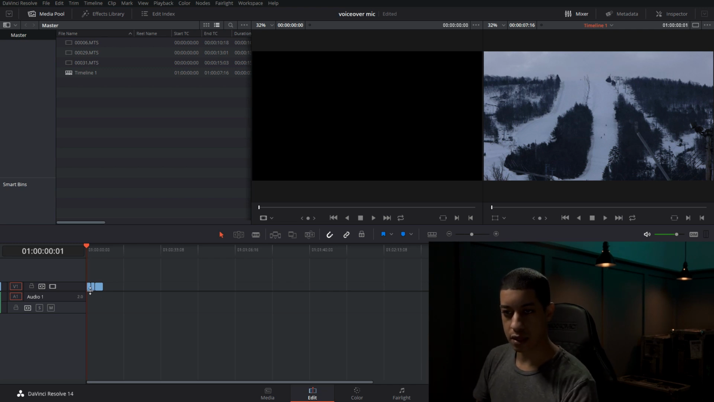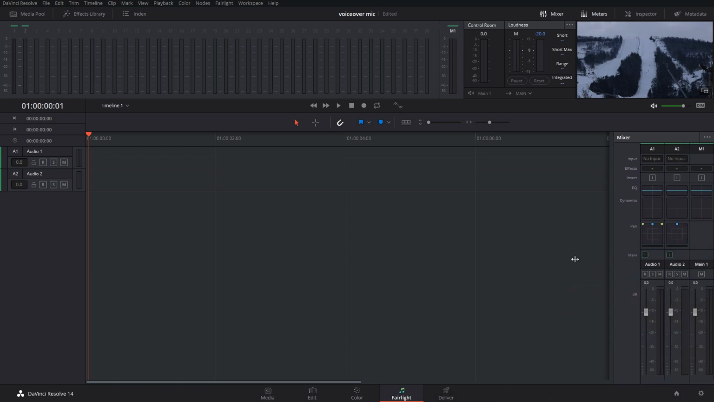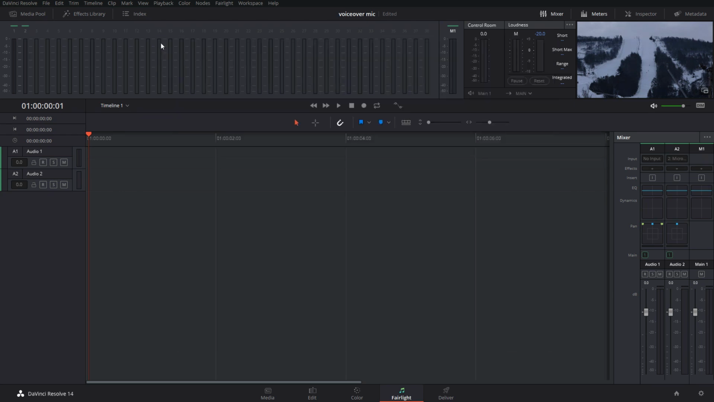Once I have the clips in here, I'm gonna go over to the Fairlight tab to do my recording. We're just gonna go in and make a mono track. Then we slide this little slider over. Input, we're gonna go to input, and then we're gonna click one of our mics, or the mic that we wanna use. We're gonna patch it in, then close this tab.